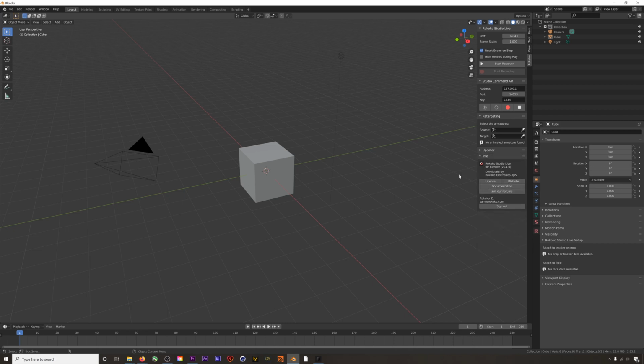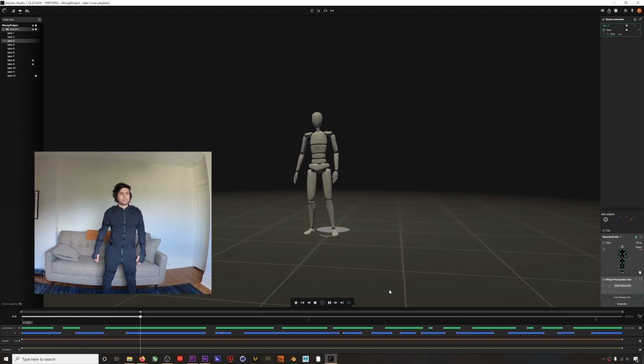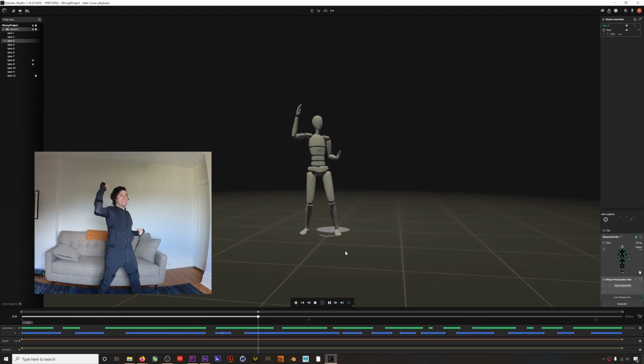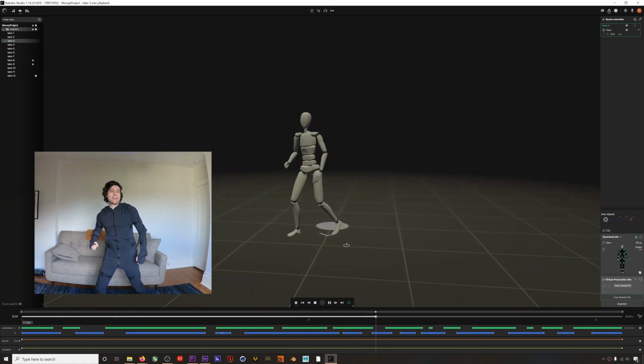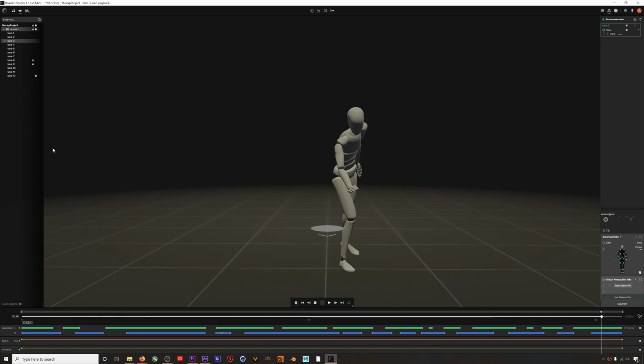Okay, so let's quickly jump into Rokoko Studio. Here is an animation I recorded earlier. Pretty basic little celebration animation. And we're going to be using this animation that I made using the Smart Suit Pro, but this could also be an animation you got from Mixamo or anywhere else. This Rokoko plugin is really useful across the board for any of your mocap needs.